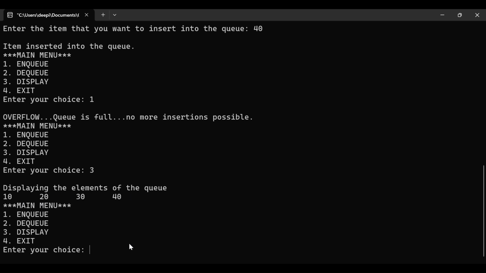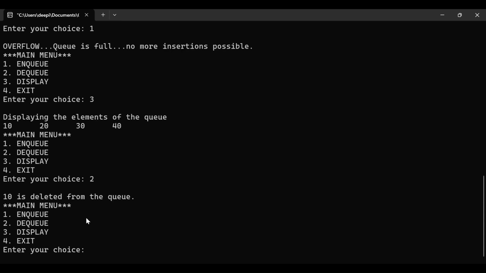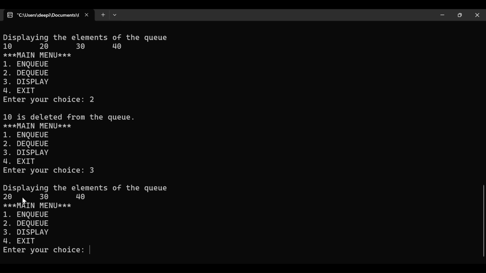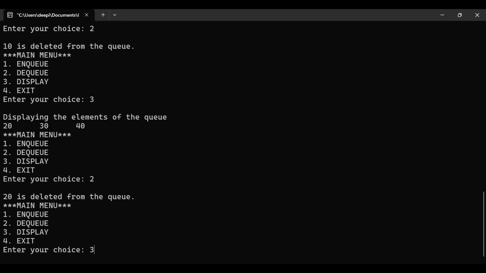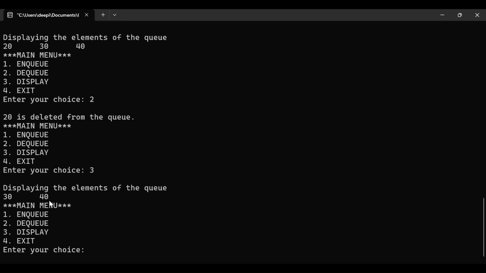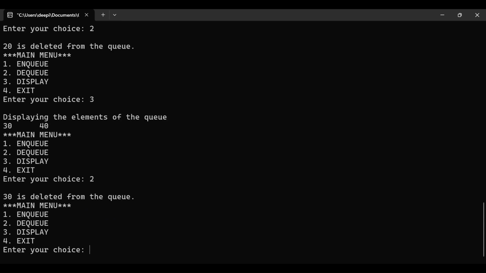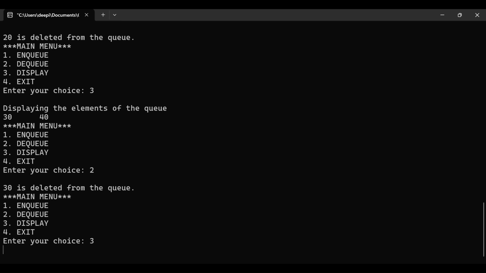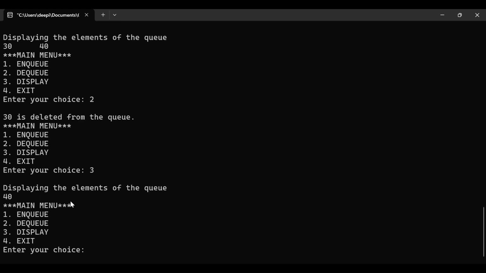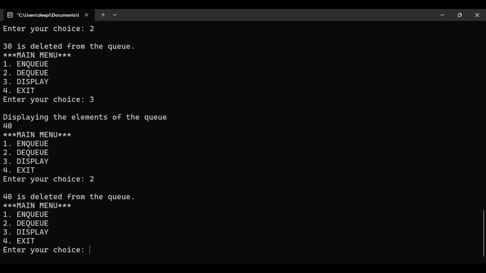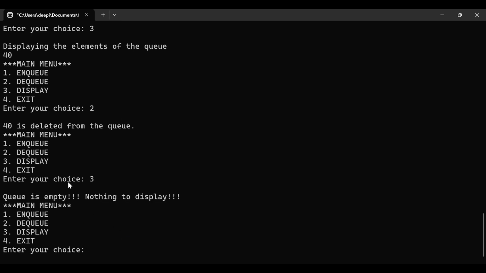Now let's start dequeuing all the elements one by one. So I choose option 2 here. 10 is deleted from the queue. Now if we display the elements, then we have 20, 30 and 40. Let's again dequeue and display. So we are left with 30 and 40. Once again dequeue and display. So we are left with 40 only. Now there is a single element. So once again dequeue and display. Queue is empty, nothing to display.